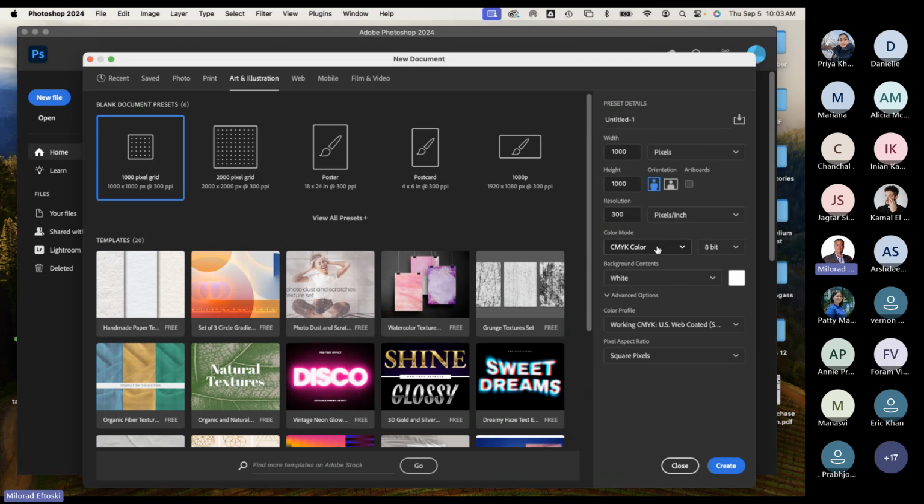So all those inks have a 0 to 100 capacity, and mixing, let's say, 50% yellow, 50% red, and 10% black, and maybe 5% cyan will give you a greenish color or something. So that's how CMYK works in terms of mixing as opposed to RGB. Those are your main two color modes.